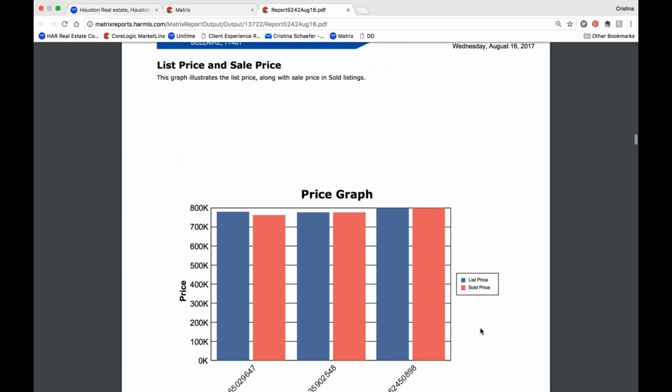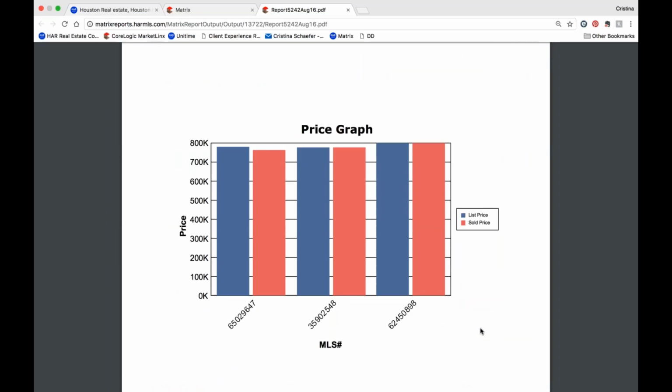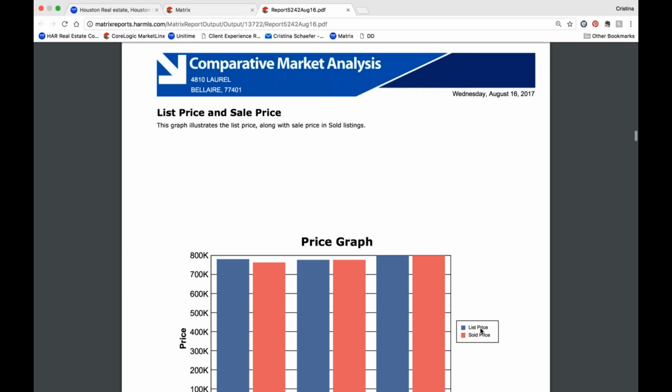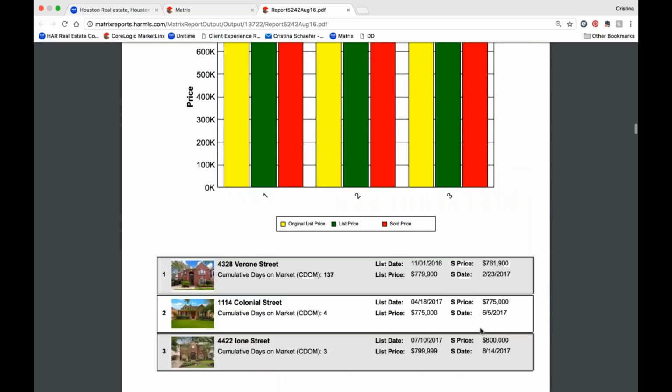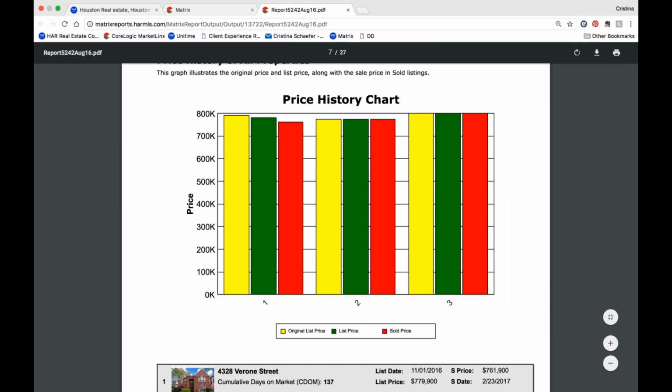Then we have a list price and sale price chart. So again, we just saw a pricing chart, and now we see this one. This one has list price and sale price only. This one has list price, sale price, and original list price. So it's completely up to you, but I would probably use the one that has a little more data, right?